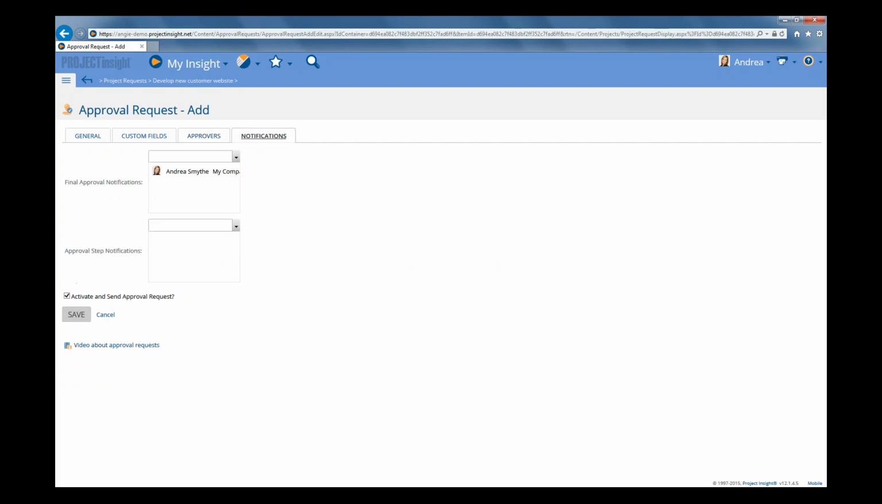Then let's click on Notifications. And this is where you can set up who gets notifications as each step is approved. So in this case, for the final approval, when it gets finally approved, it's going to be myself because I'm creating it. So that's good. Let's leave it as that. And then you just want to make sure you've got Activate and Send Approval Request checked, and then you want to click Save.